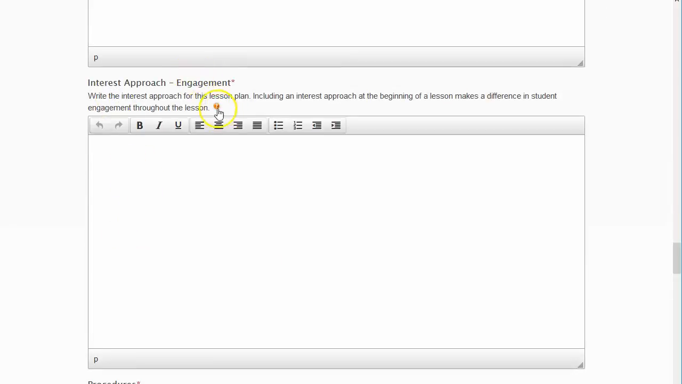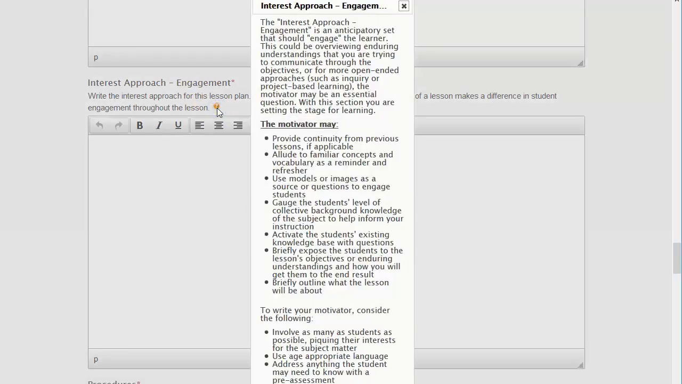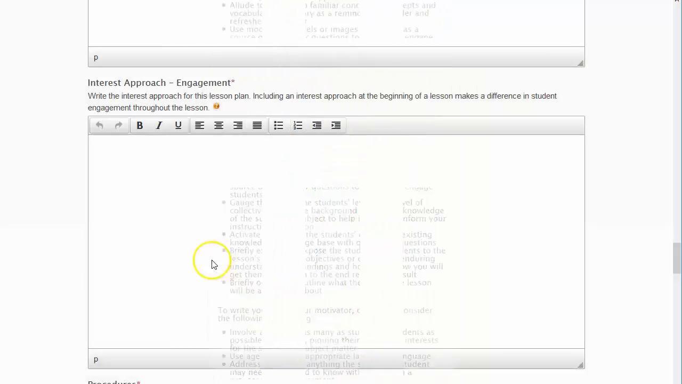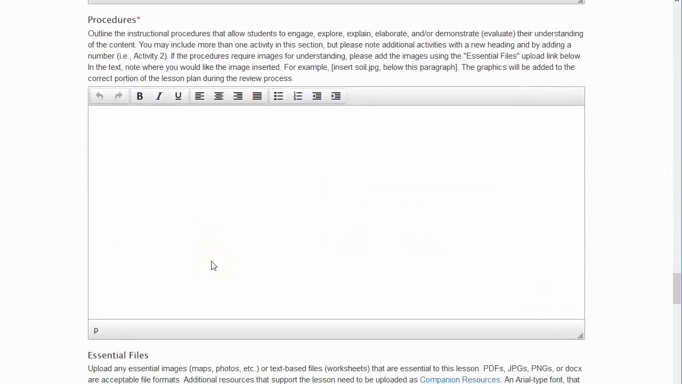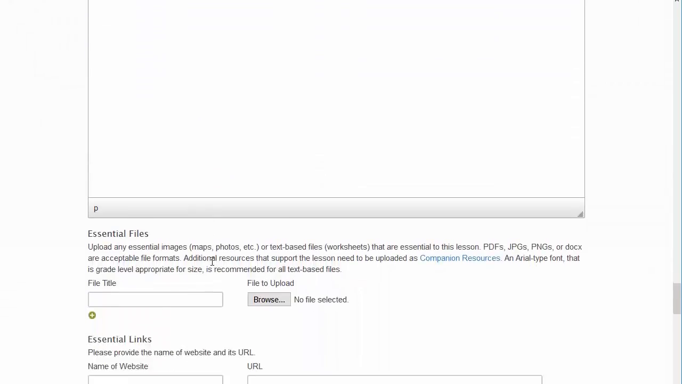And there's some helpful hints here when you click on the eye. What is an interest approach? And it will give you some ideas of what an interest approach might be. Close that. And scrolling down, the procedures for this lesson and the essential files.